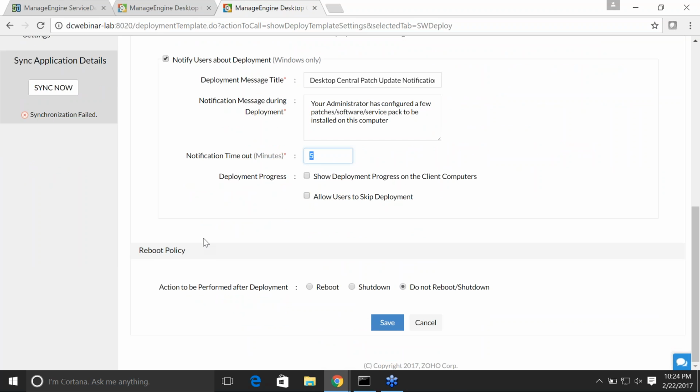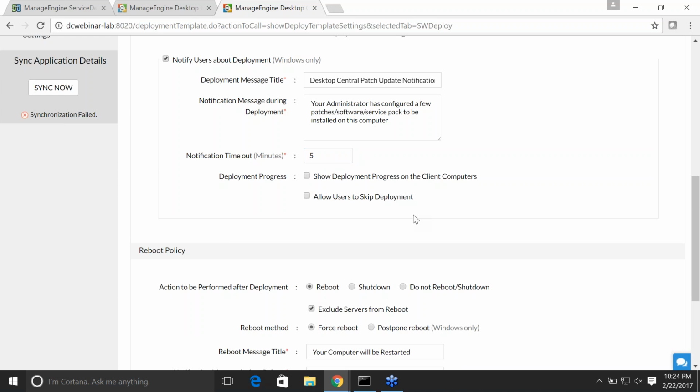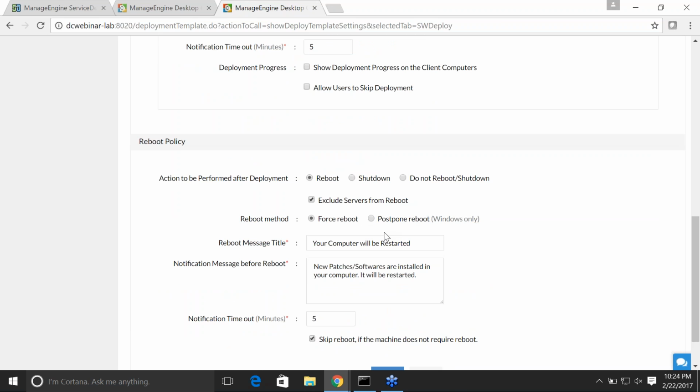And I have reboot policy, right? So some applications require a reboot. So I will ensure that after the applications are installed, I will go ahead and do a force reboot because I'm doing the deployment during after hours. So it's not like everyone will be near the computers working on the machines. So I can go ahead and force it.